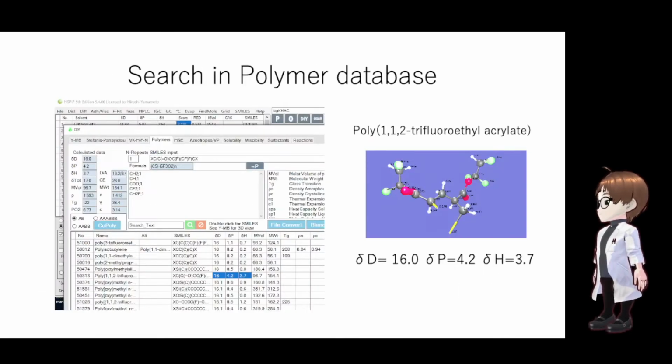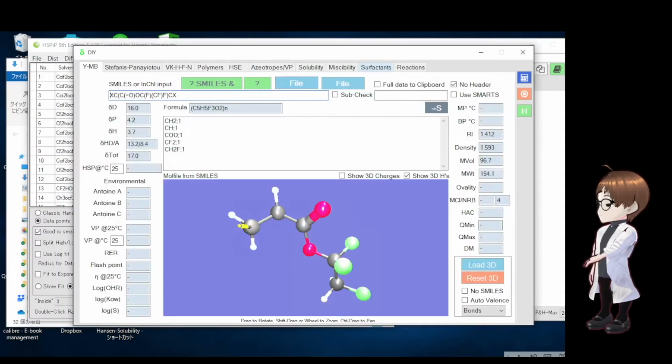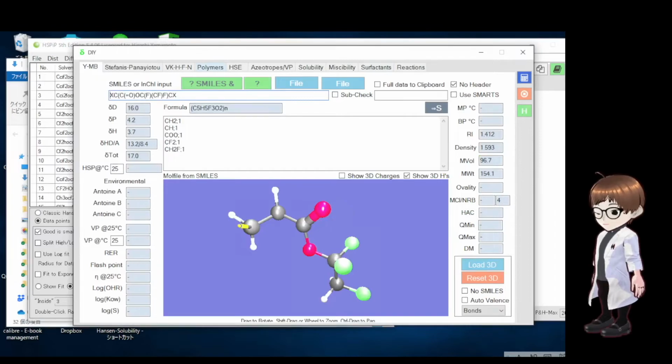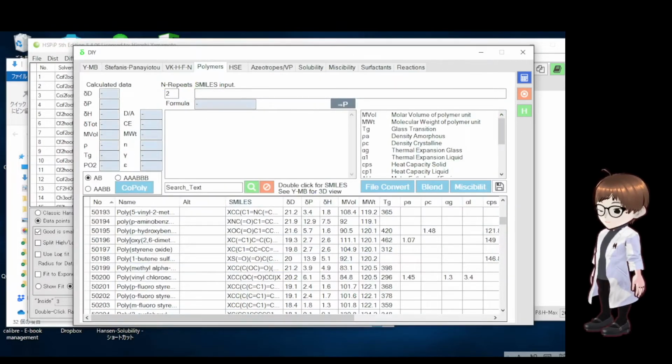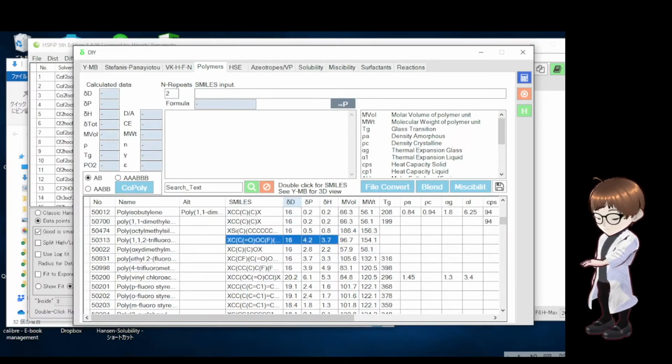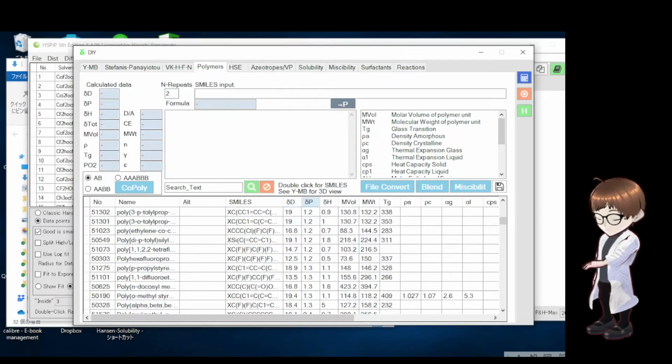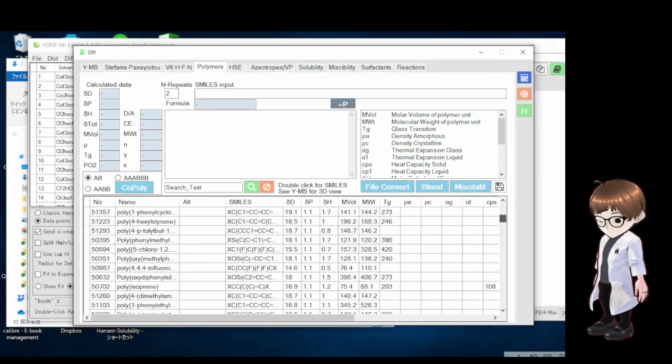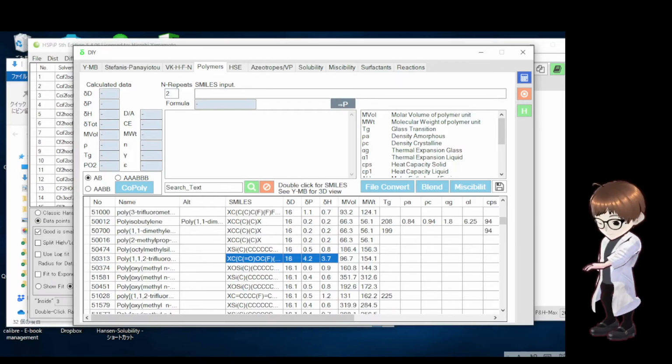When the monomer polymerizes, its volume shrinks, so its HSP increases. Then it is better to search the polymer database from the beginning. Let's do it. DIY, polymers tab, and sort DD or sort DP, and search. Okay, we found it.